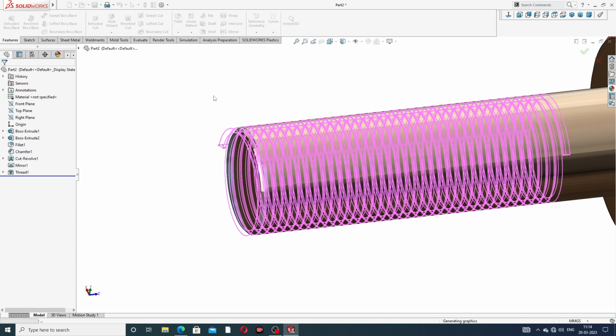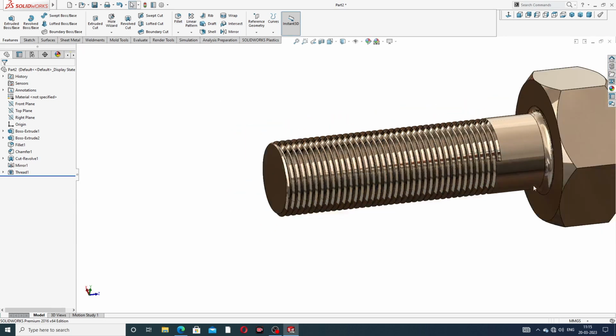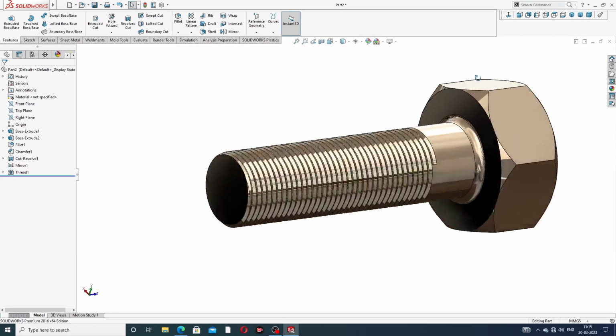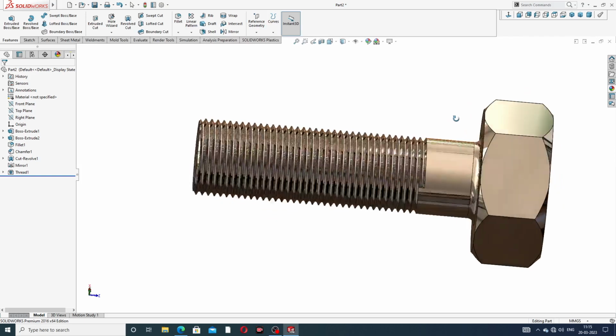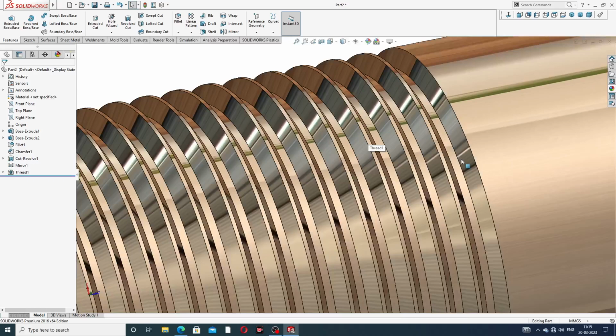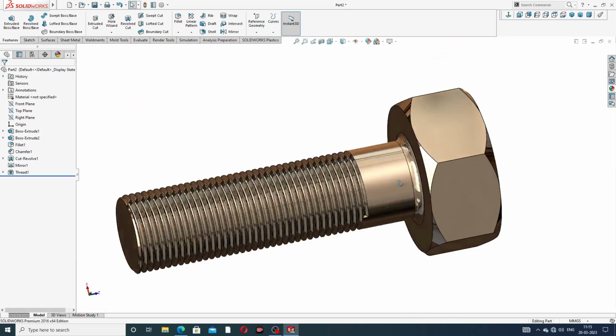Some time is spent here because this is an active thread. A little time is spent because the active thread process is running. This is looking perfect and very nice. The thread is okay, this is perfect.